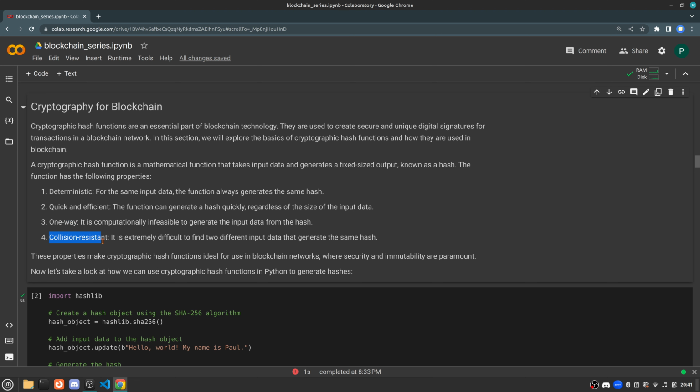And then lastly, because of the other properties of a hash function, they are basically collision resistant. So it is extremely difficult to find two different input datas that generate the same hash. And that is because of the extremely unique nature of hash functions. So these properties make hash functions ideal for blockchain networks where we're looking for high-level security and immutability. So these hash functions are what make our blockchain networks so secure.